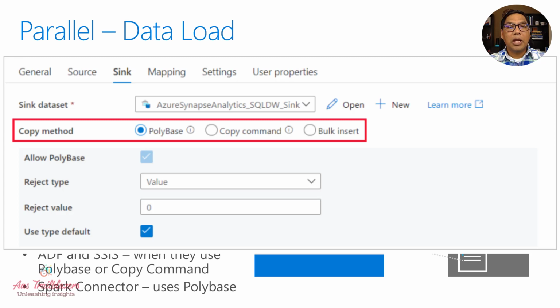So this is one screenshot of an ADF pipeline. And as you can see, for the sink where the data is getting written to, the method of data load is mentioned over here. We can use Polybase, we can use copy command, or we can use bulk insert. So the choice is with us, and based on our requirement we can pick any of these methods to load data into the sink when we are using an ADF pipeline.